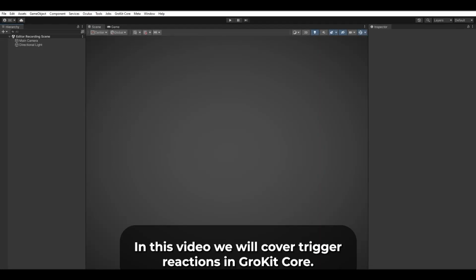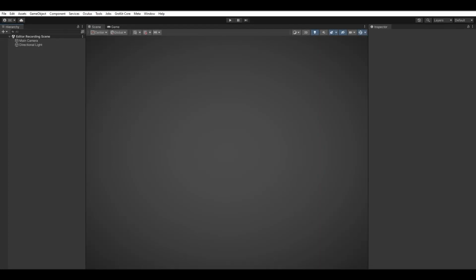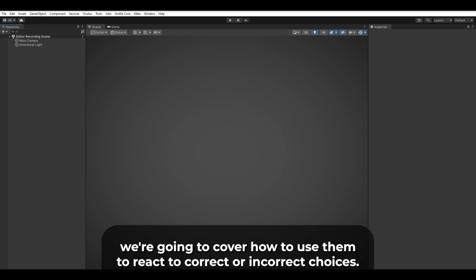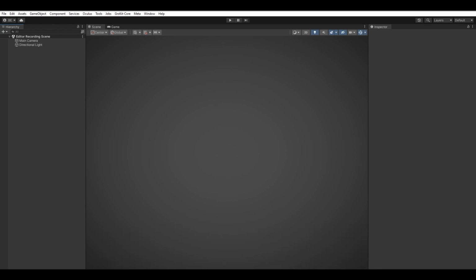In this video, we will cover trigger reactions in GroKit Core. Trigger reactions can be used for many different purposes, but to start, we're going to cover how to use them to react to correct or incorrect choices.